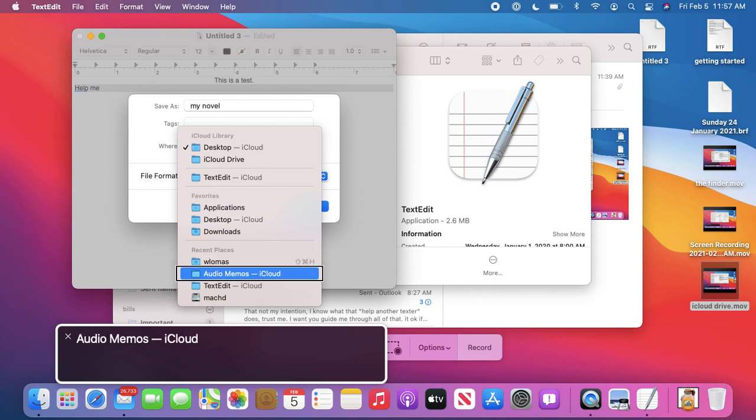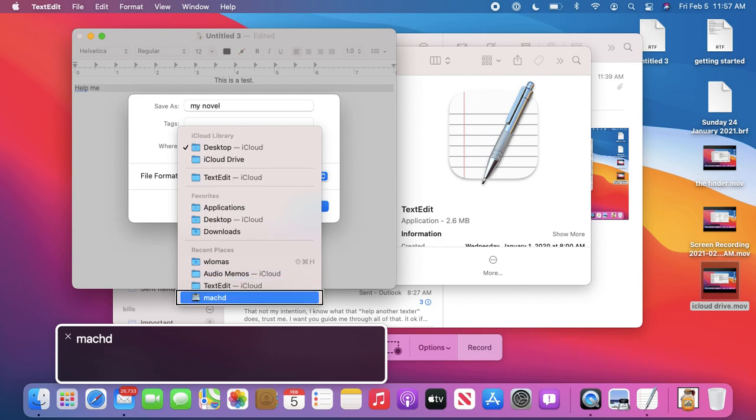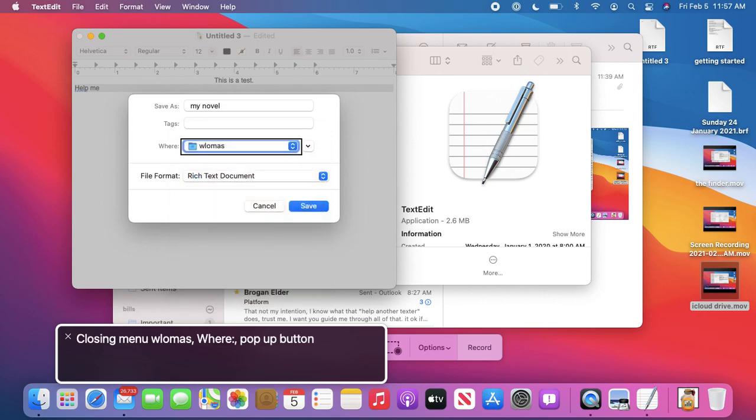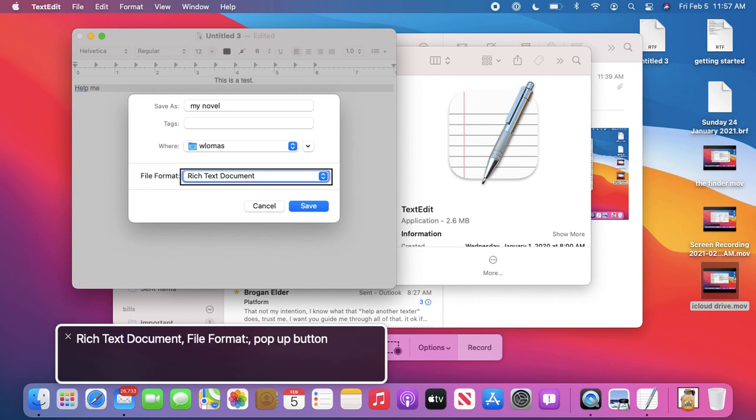Audio memos, iCloud, TextEdit. Desktop, iCloud Drive, TextEdit, Applications, Desktop. So if I just save it in the home folder with Command Shift H, where? Pop-up button. We'll just show more options. So I VoiceOver right arrow, show more options. You can explore that. Rich text document.